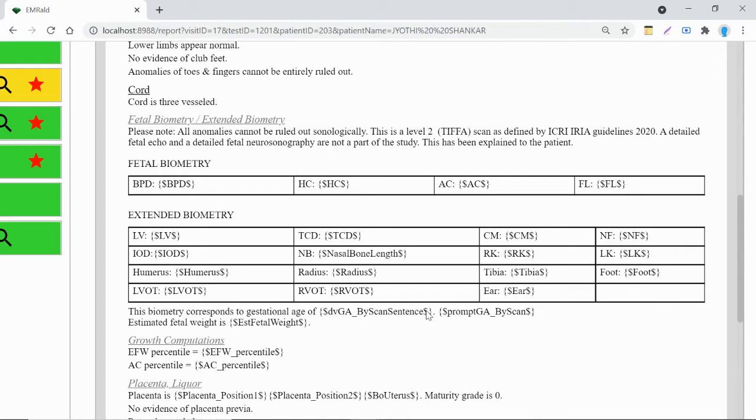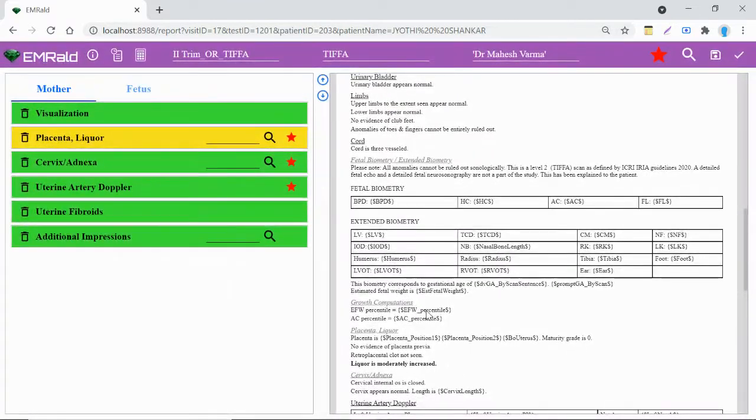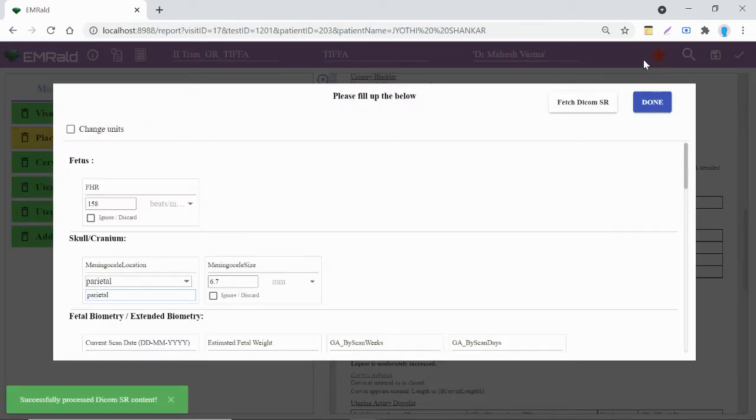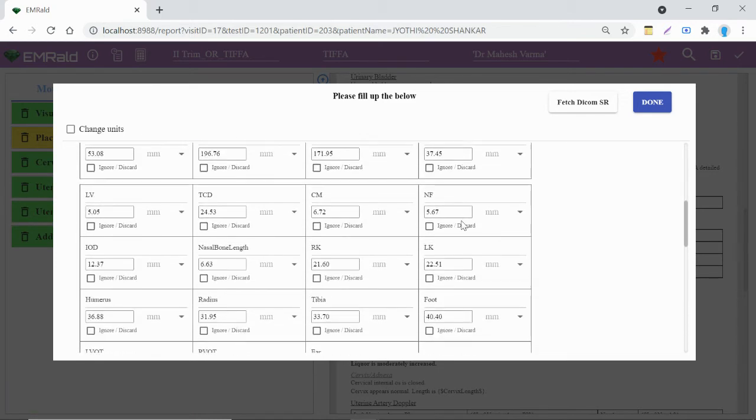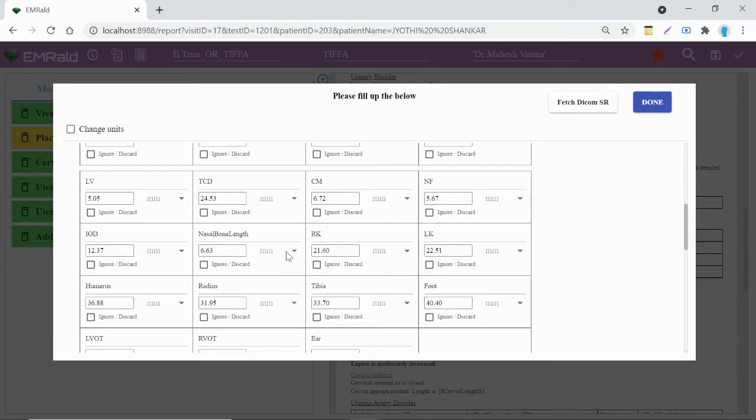So let's say you have done all these measurements, you have noted all these measurements on your ultrasound machine, and now we want to fetch those measurements directly from the ultrasound machine and update them here in the report. How do we do that? I just click this red button here on the top right, which is the button for entering all the variables. So I click that, and then I see that this is the list of all the measurements, all the variables that I need to fill for the report. And in fact, you can see that all the numbers are already entered.